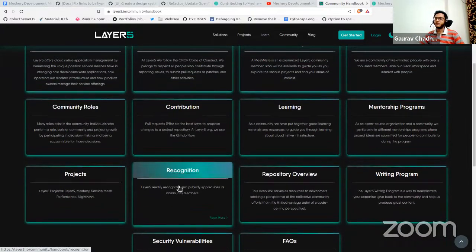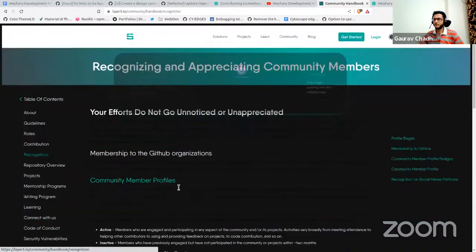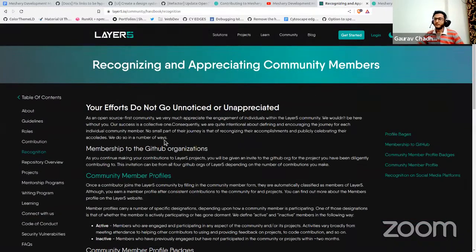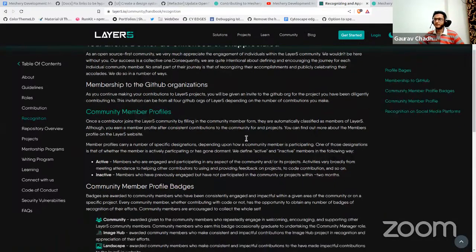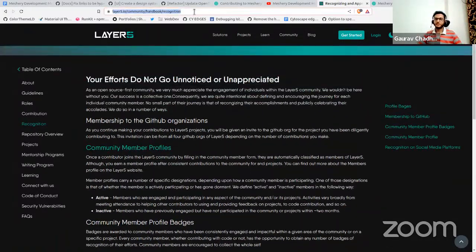So let's talk about how you can be invited to the GitHub organization, or how you can be invited to have a member profile on layer5.io/members. Your efforts surely do not go unnoticed. We have a team of meshmates and community managers who do a weekly or monthly review of potential contributors, and they invite folks to have a community member profile as well as GitHub organization membership. You can go over this particular doc to know more about the process.